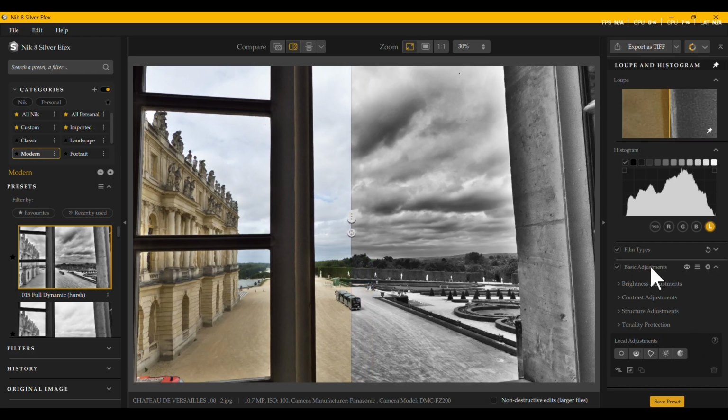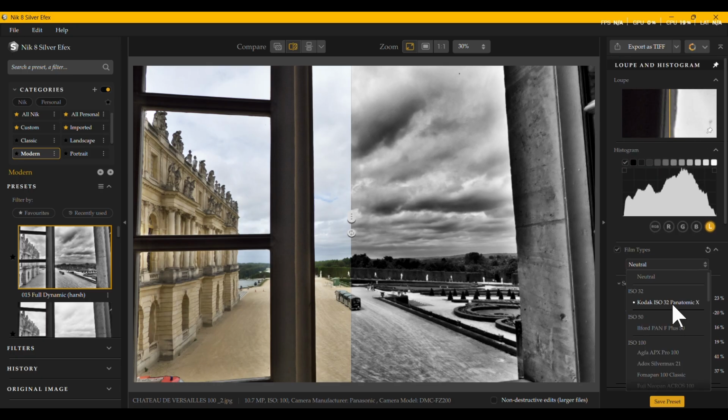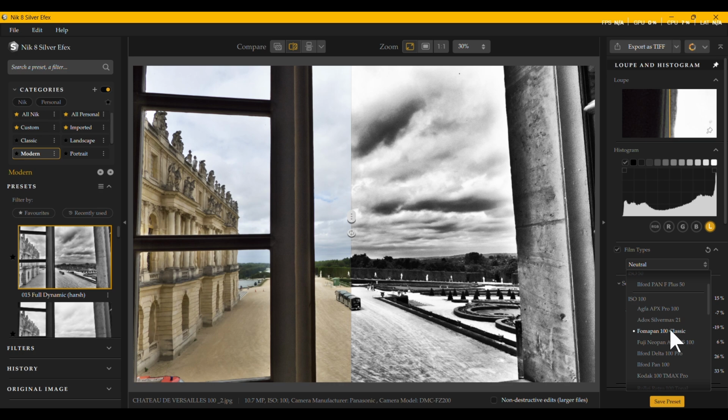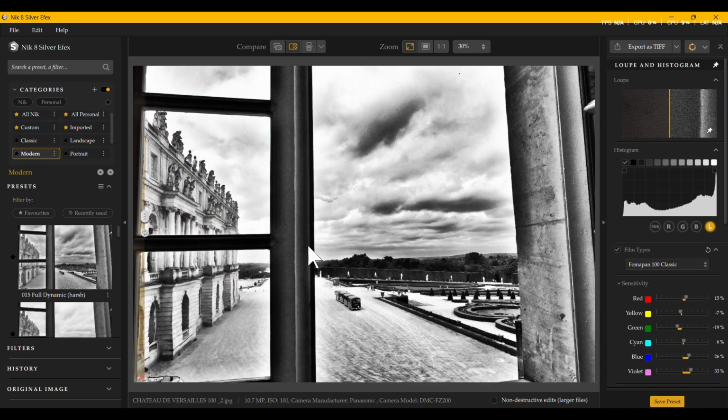Now, I would like to point out that on the right hand side, you also have options to change. For example, you have the neutral. You can also, of course, change to something else. Out of curiosity, I'm going to select something like Fomapan 100 Classic. Just making sure that you can see exactly what is going on. You see, frankly, this already looks pretty decent out of the box, right? And I'm sincerely happy with it.